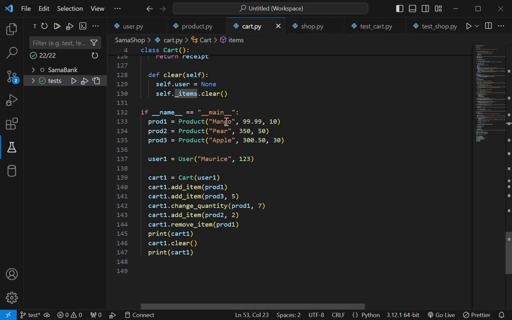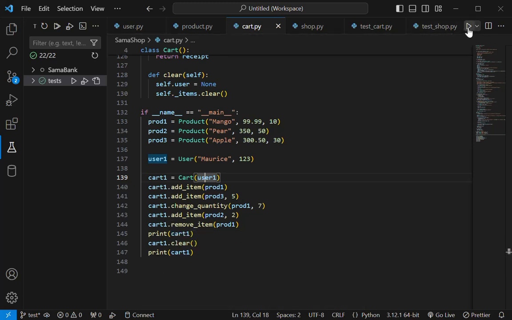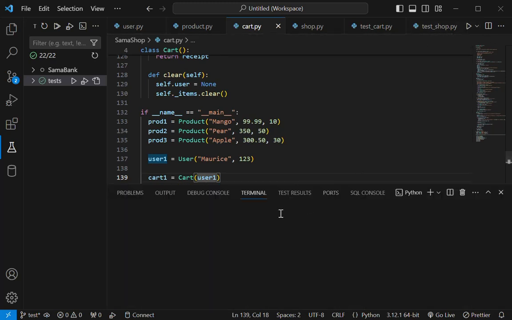What I did here was I defined three products and then a user, and then this is the cart. I created a cart and associated it with the user, and then I added items, changed quantities, and then added some more, removed some items, and then I started to print it, then cleared the cart and printed again. So let's just look at that. If you run this, you will have this.